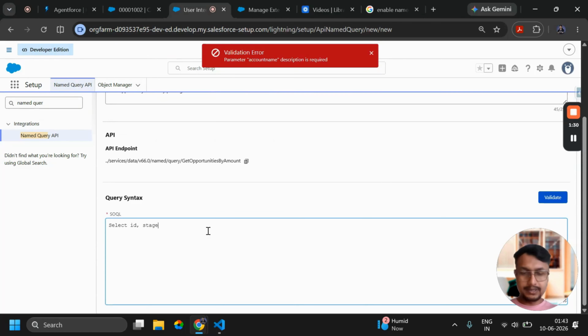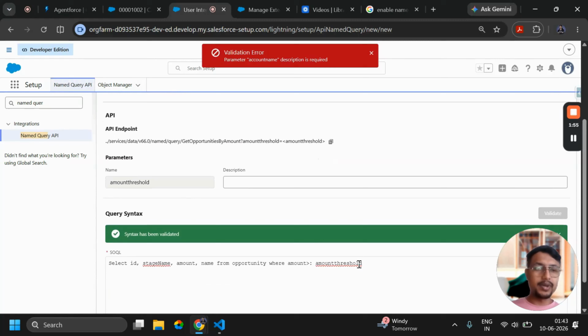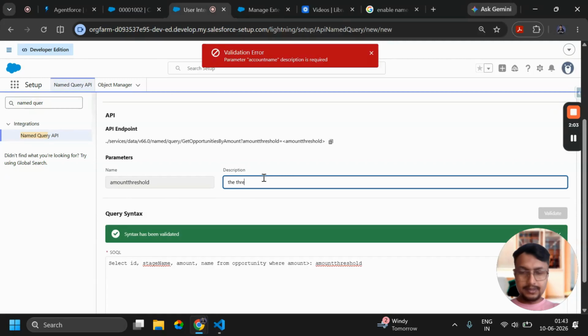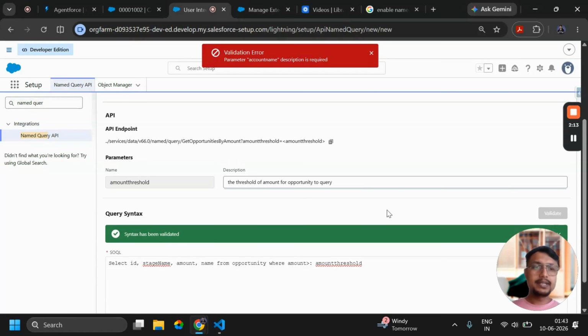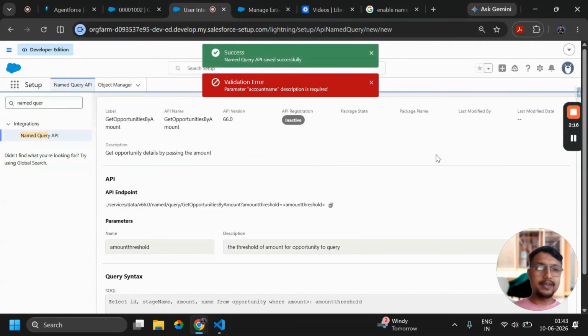Select Id, stage name, amount, name from Opportunity where amount is greater than, and I'm passing here a variable name. So let's say I will say amount threshold, right? And let me validate this. So the query is validated, and you see it created a parameter here. So I'm going to pass the description, the threshold of amount for opportunity to query, right? And then once everything is good, I will say save here.